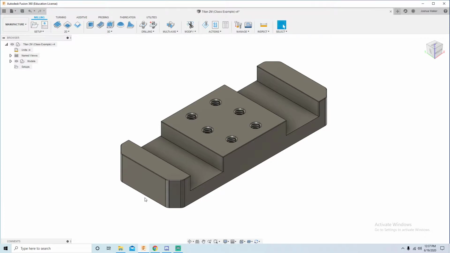Today we are going to go over the Titan 2M. We are going to be adding toolpath to this solid model. You can find these prints and models over at Titans of CNC Academy. This is just something that I used as a practice before opening my own business.